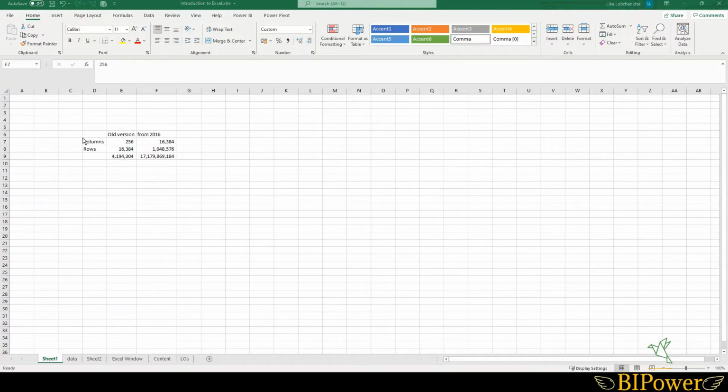Old versions of Excel had only 256 columns and approximately 16K rows. And I remember those times. From 2016, Excel has 16K columns and approximately 1 million rows. So if I multiply columns by rows, in total, the old Excel had 4 million cells, and from 2016, Excel has approximately 17 billion cells.